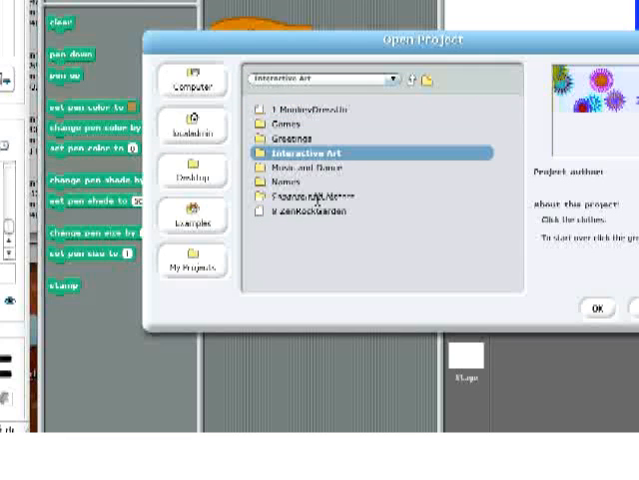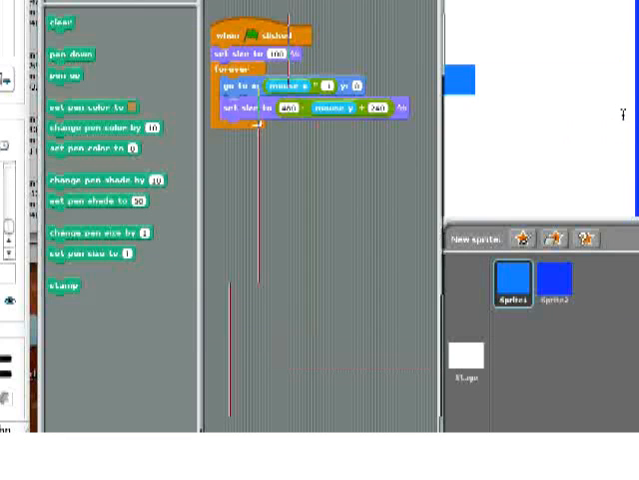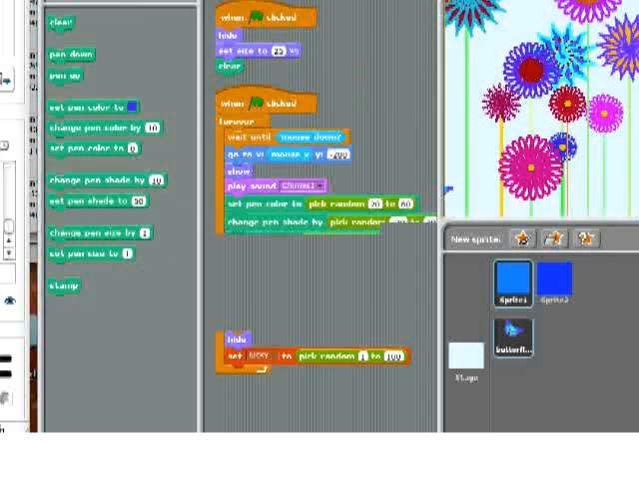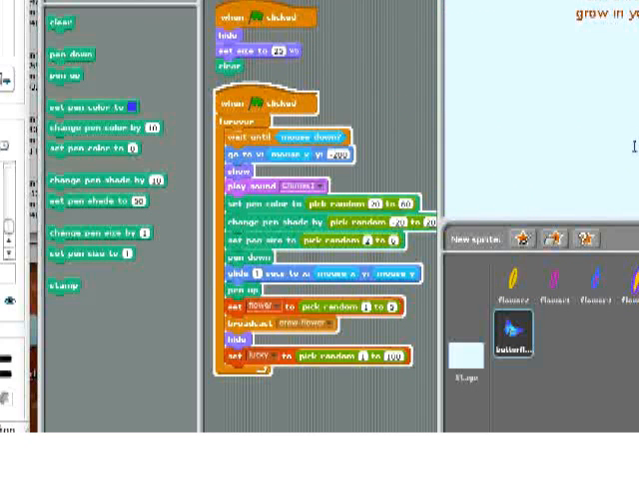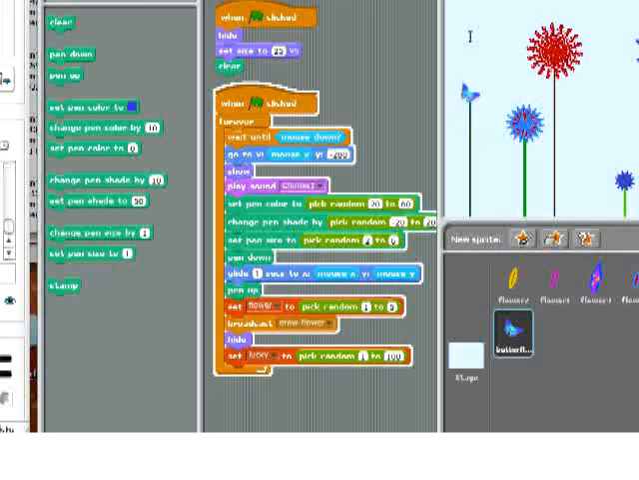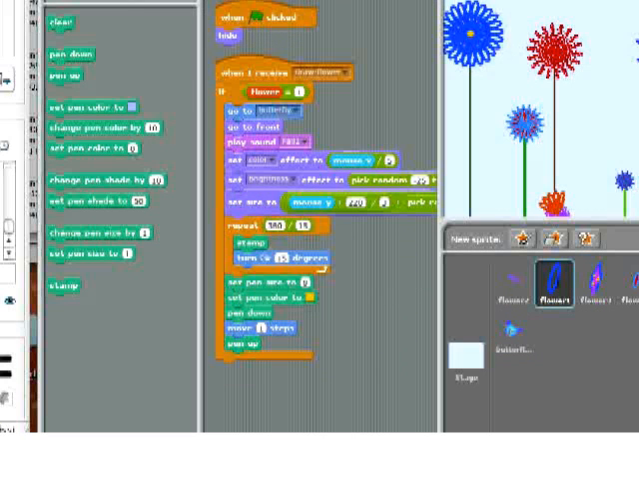Under Examples, Interactive Art, Garden Secret is one that I often show, and that's sort of a variant on drawing flowers. When you click the green flag, you click where you want your flower to grow, and it makes different random flowers. So it's using the stamp to make these, and it's using these different petals, basically.